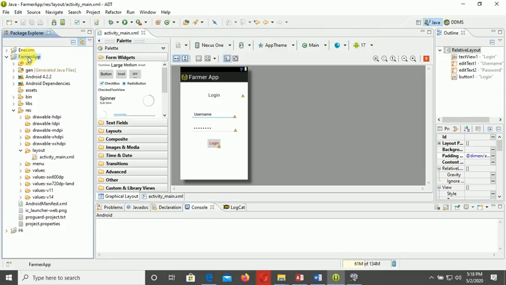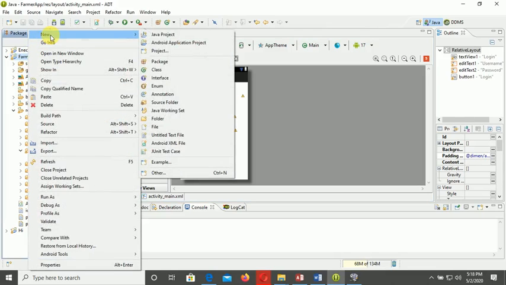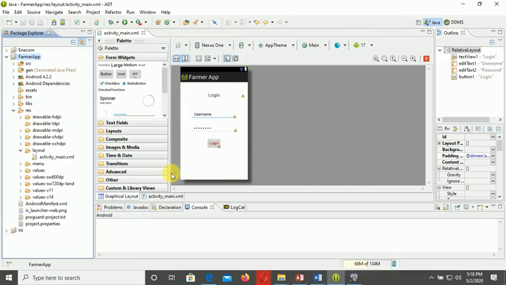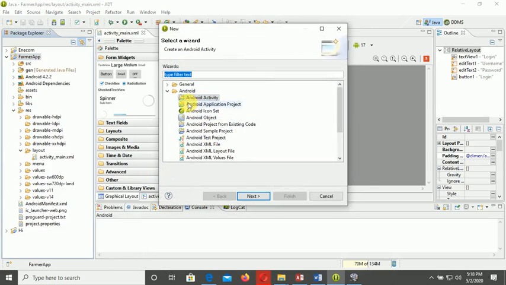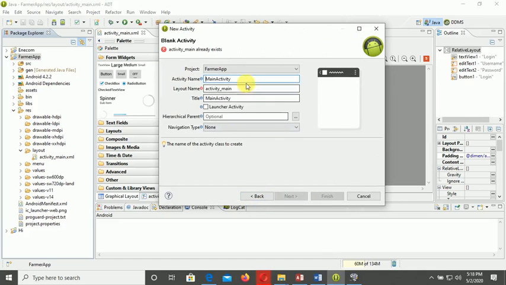What do you have to do? You just have to right click on it. You choose new, then you choose other. So when the other dialog box comes, or when the new dialog box comes, you just have to click on the activity here. Then you click on next. So when you click on next, you have this dialog that says blank activity, then you choose next. So when the next dialog comes, you see the project name, which is the Farmers app.